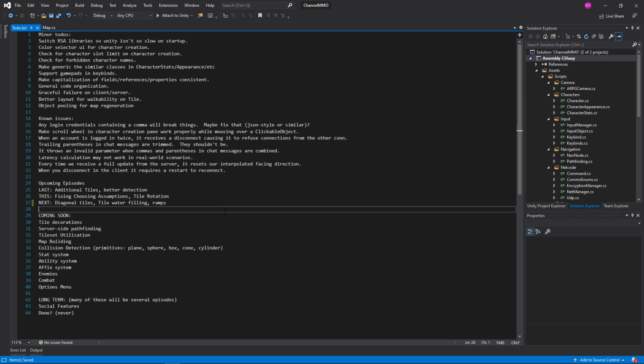Hello everybody and welcome back to the MMO project, where once again I didn't get quite as far as I had hoped, but it's a whole lot better than it is currently, or rather it will be a whole lot better. Now you'll notice that I've added diagonal tiles in here for next episode. That is because I noticed that there is a need for that. So we will definitely do that, and there will still be some issues with our tiles here, but we are definitely fixing choosing assumptions, as well as our tile rotation.